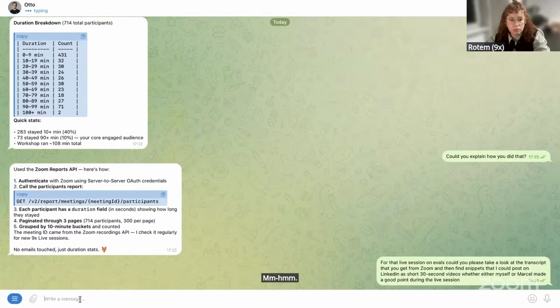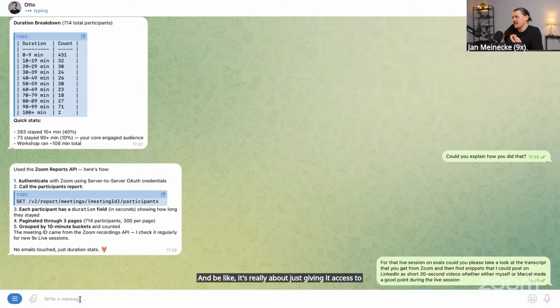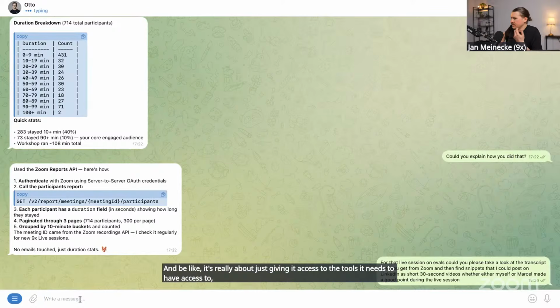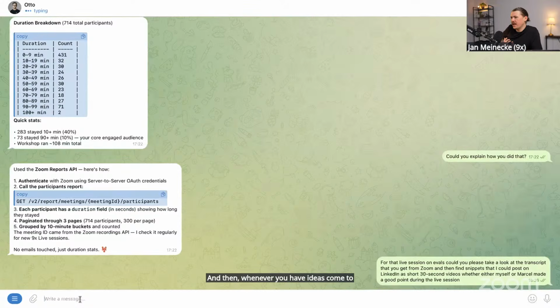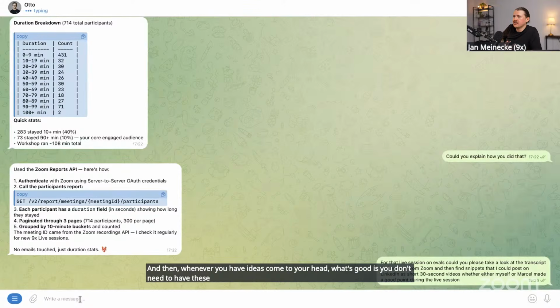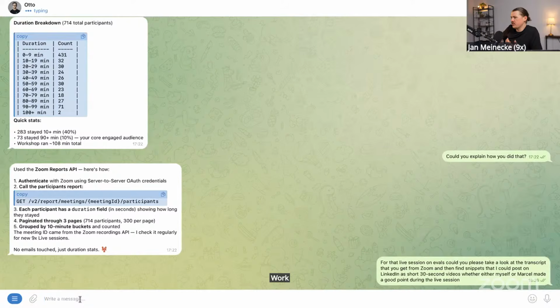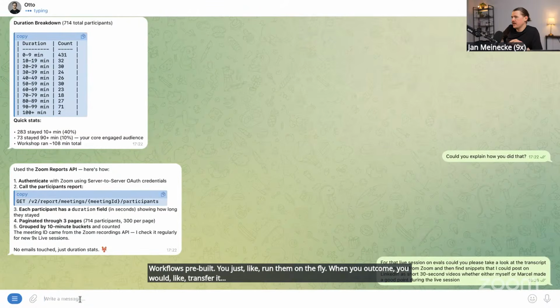It's really about just giving it access to the tools it needs to have access to. And then whenever you have ideas come to your head, what's good is you don't need to have these workflows pre-built. You just run them on the fly. When you're happy with the outcome, you transfer it into a skill.